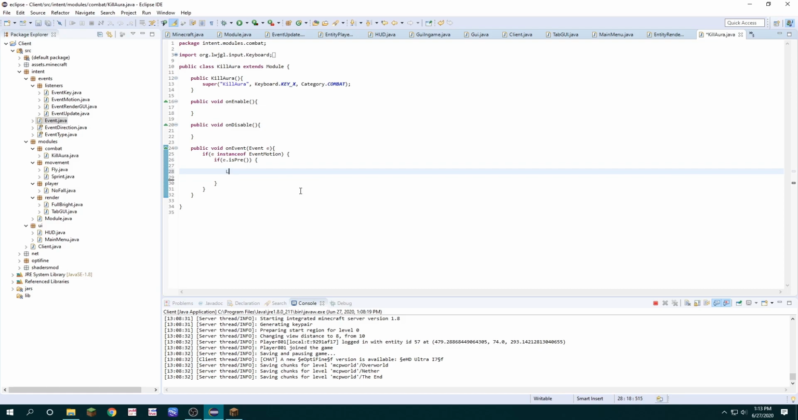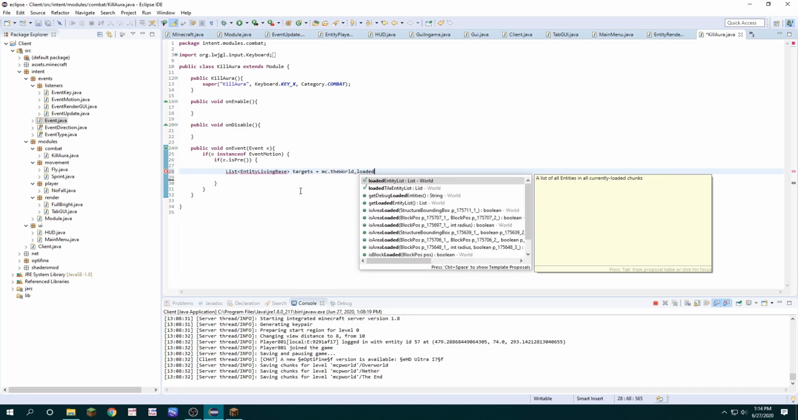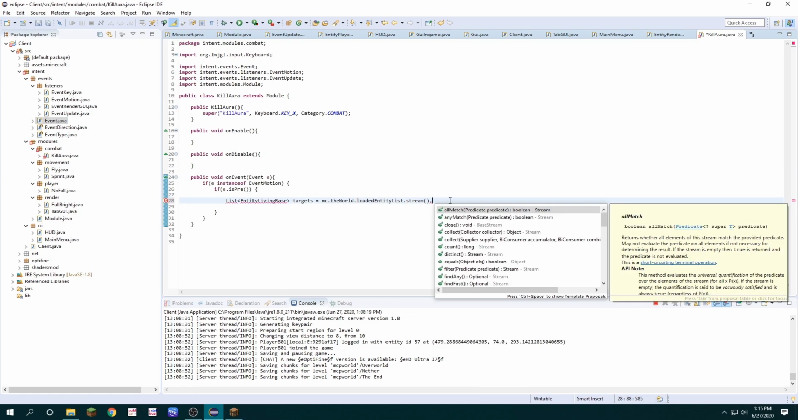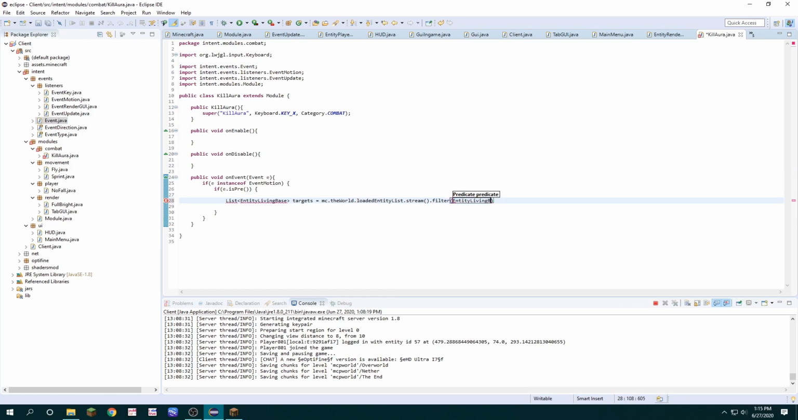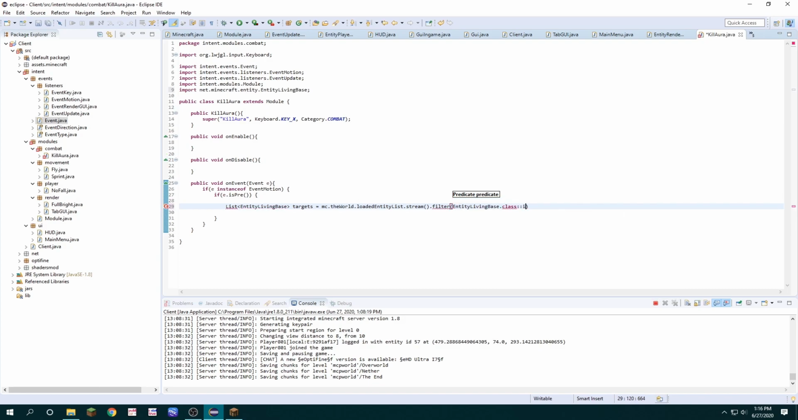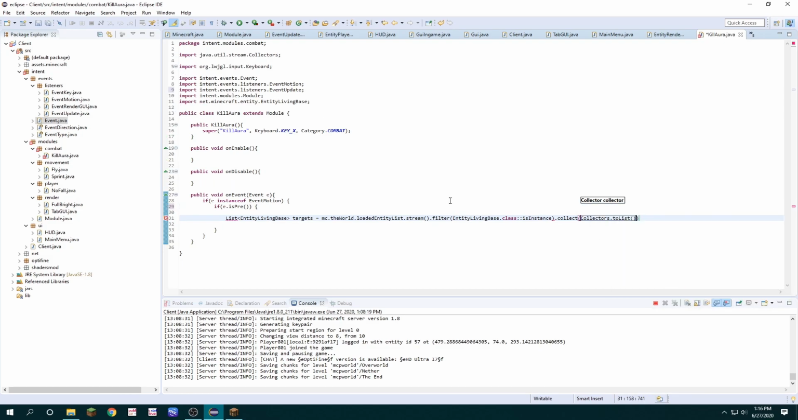We want to make a list of entity living base called targets. And you want to set it equal to mc.theworld.loaded entity list .stream.filter entity living base .class : is instance, and then collect collectors to list. And if we hit Control-Shift-O, choose the list, and then save, we need to cast this as a list of entity living bases, and there we go. So that's our target list.